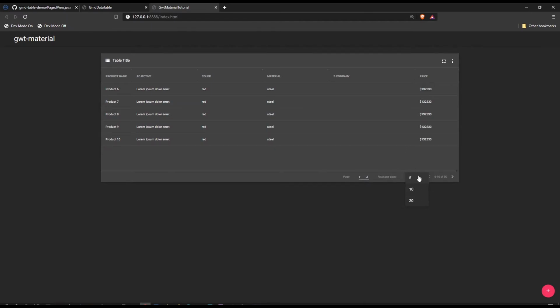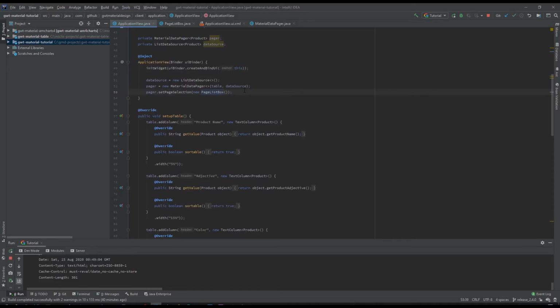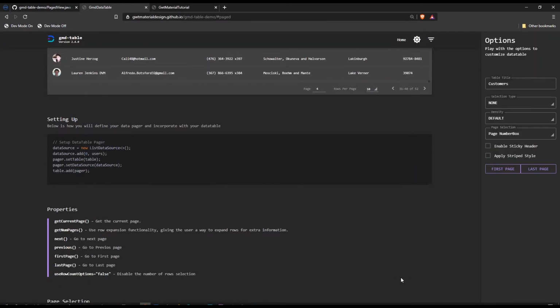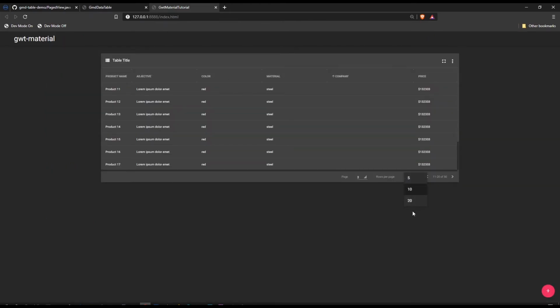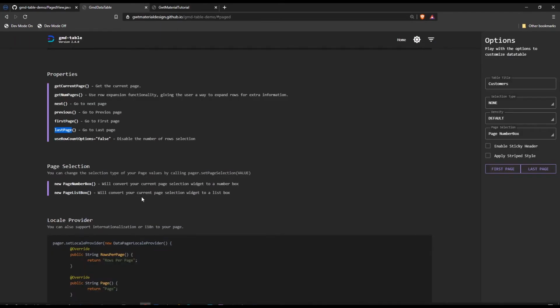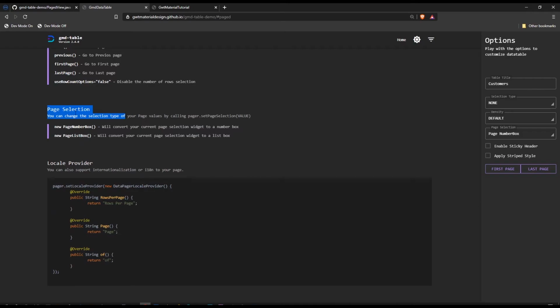Then you also have the rows per page right here. Let's check the demo showcase also. What properties do we need? You have the current page, so you can get the current page, and get the number of pages. You also have convenient methods, so you can call next and previous, and you can also navigate to the first page and the last page. You can also disable the number of rows selection, so instead you can just navigate through pages. And you also have the one we talked about, the page selection, with the page number box and the page list box.